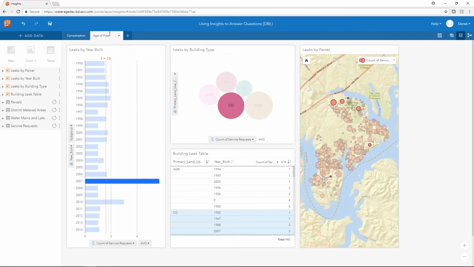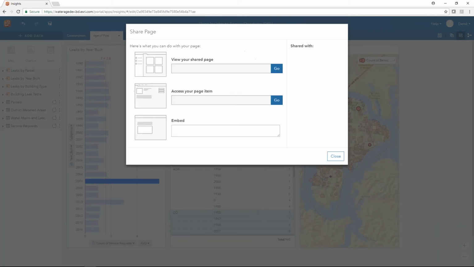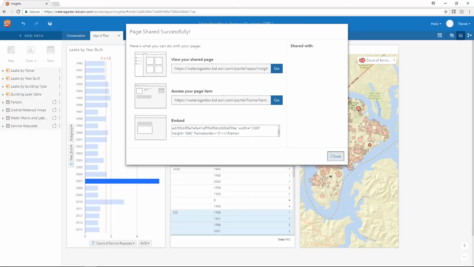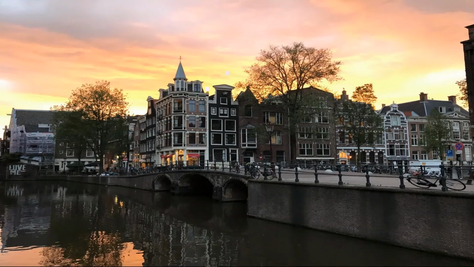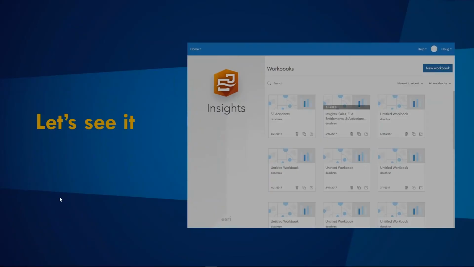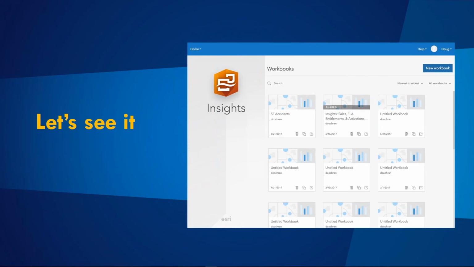You can also share this information out as you can print it out, you can share out this model to be used by other people in your organization, or you can share it out as a page. And when you share this out as a page, it actually creates an item inside of Portal for ArcGIS that allows you to view that page. You can also actually take that page and embed it into an iframe like you can with any other of our applications. So that is really a step-by-step feature functionality of what Insights does.